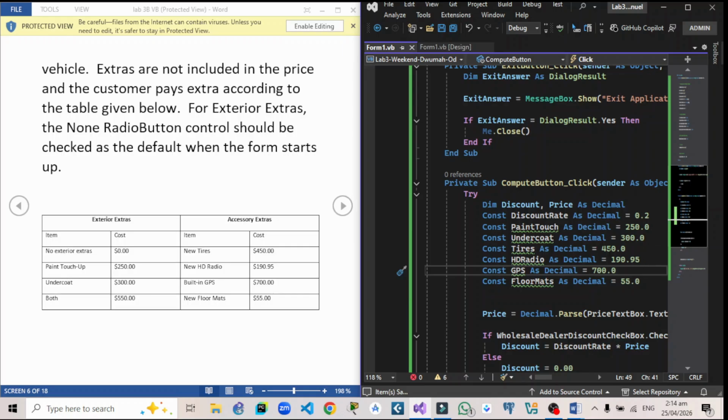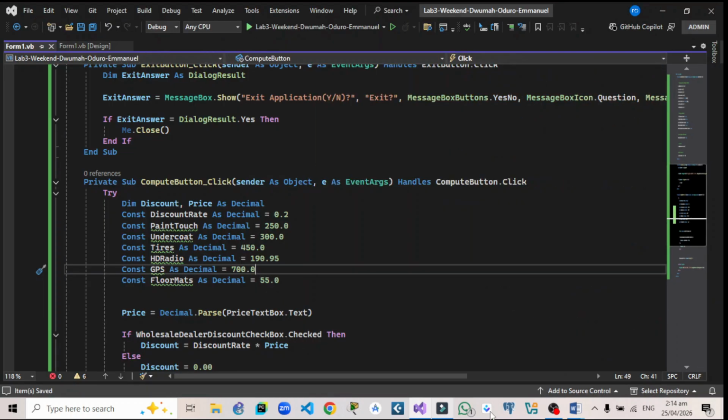So I have my constants, all my constants set up. Okay. So let me make this bigger now. Okay.